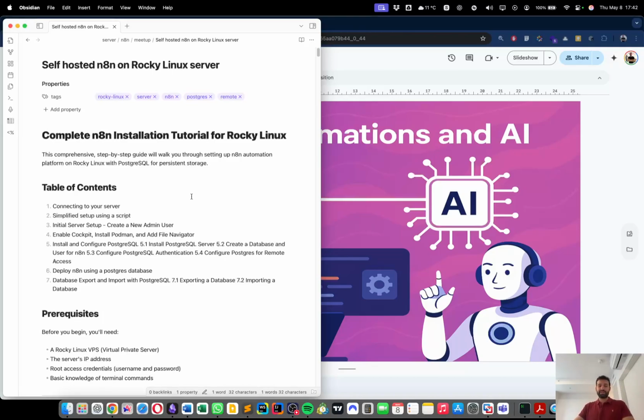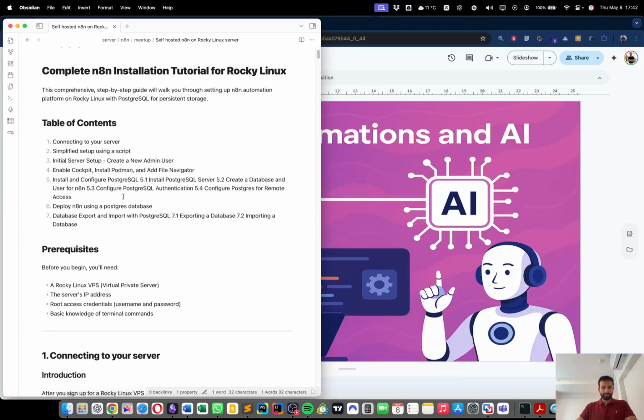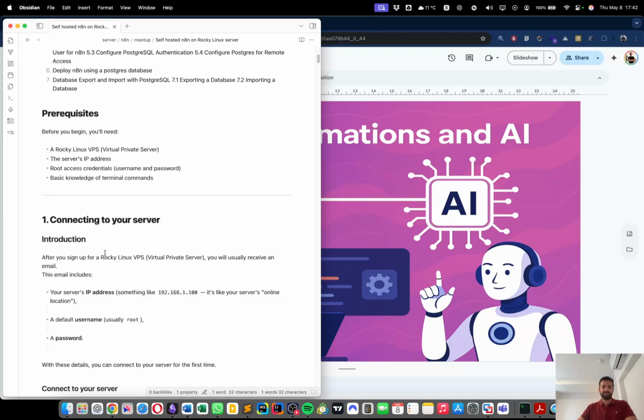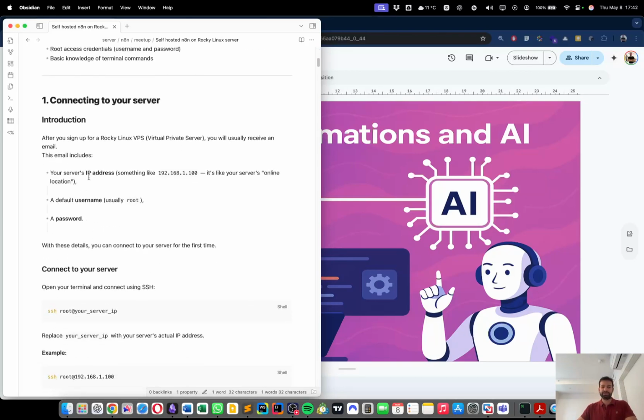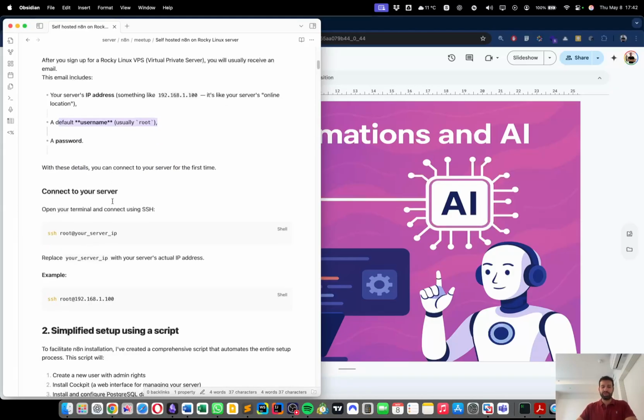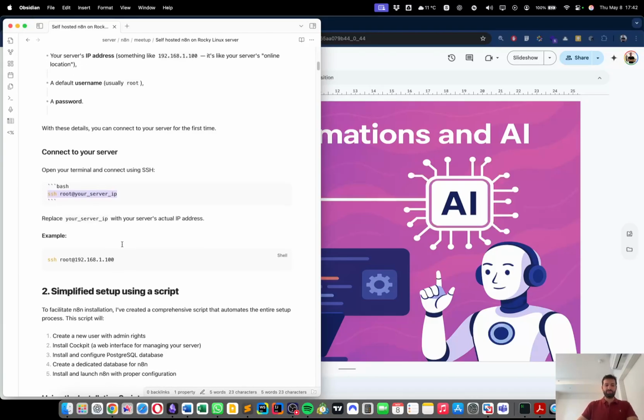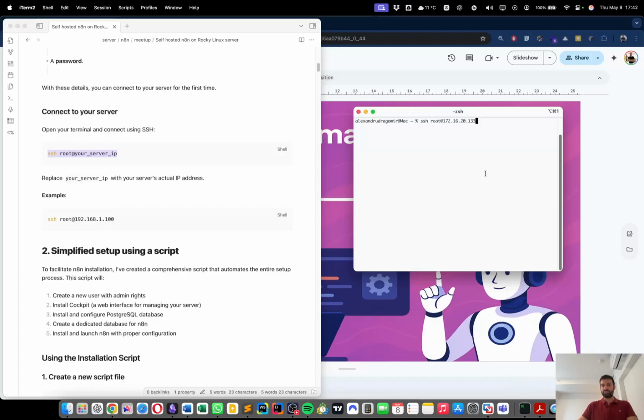Assuming you have some basic knowledge of a VPS, virtual private server, maybe you know that when you first subscribe, you receive an email with the credentials. You receive an email where you have the default username, usually root, and the password. And to connect, you simply run the SSH command along with your IP address. I do that pretty quickly. So right there, SSH root at the IP address.